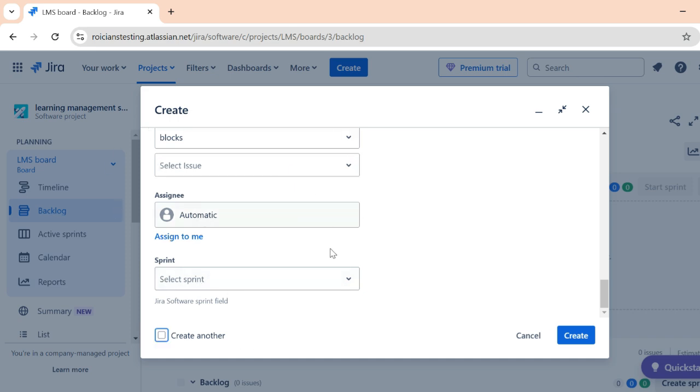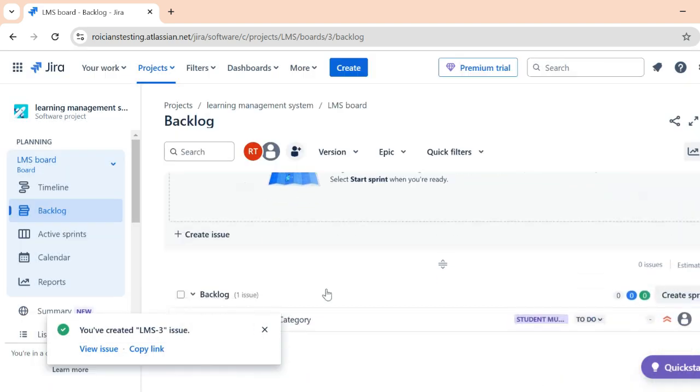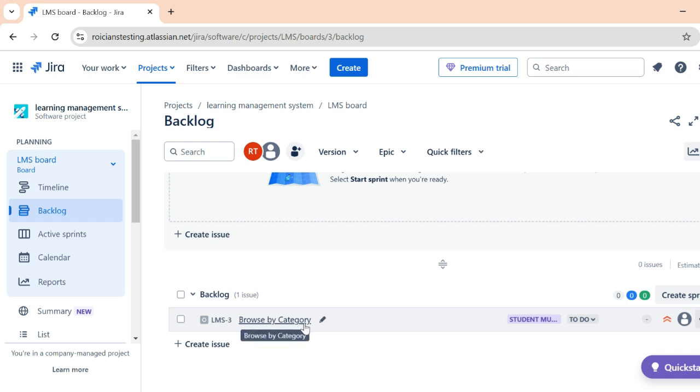So I'll create two stories to show you an example. I'm not choosing this option to create another because I'll show you a different way of creating the story now. So we'll click on create and the story is created. You will see the story in the backlog. See, browse by category.